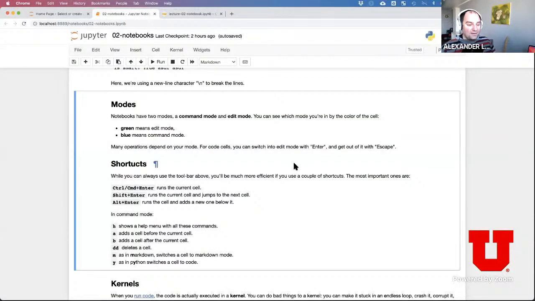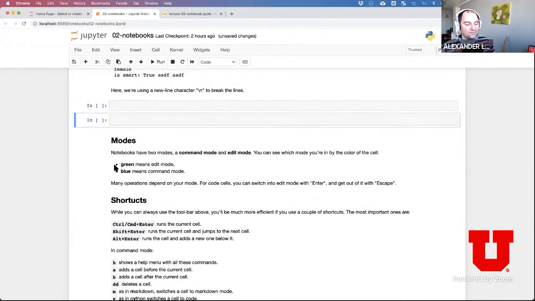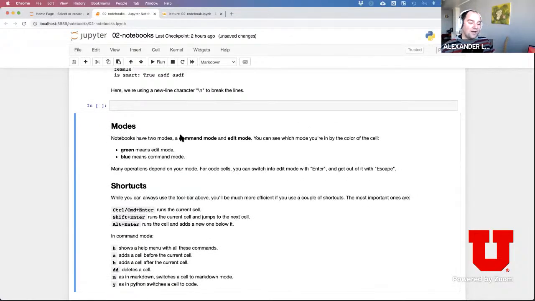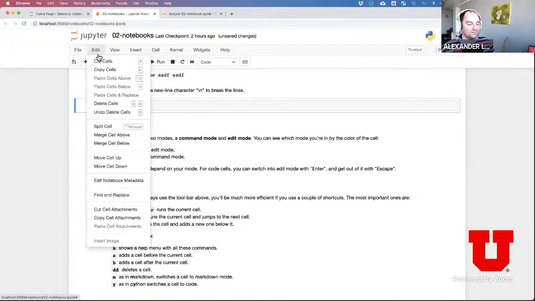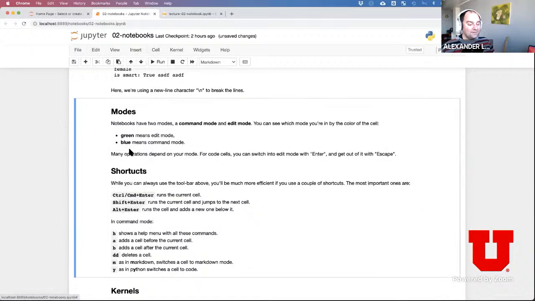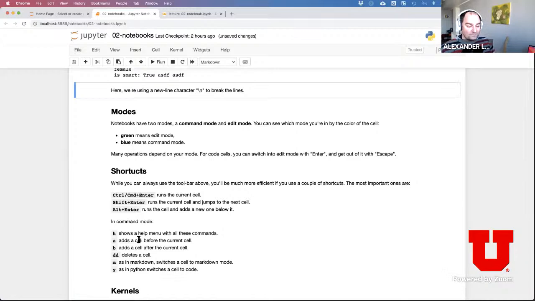Or I could press A in command mode, which would add a new cell. These are two code cells. Code cells are the default, and you can see they're blue. Now I can delete a cell by hitting DD, for example. I can also go to cell delete, or edit, delete cell, if I want to. I can press B, which adds a cell afterwards. I can delete this again.